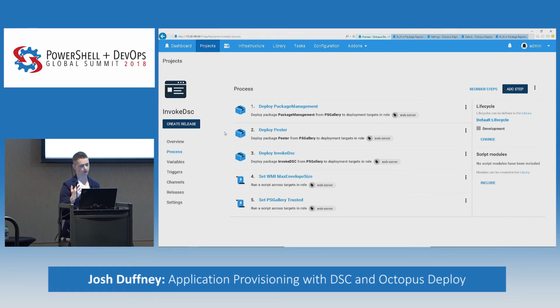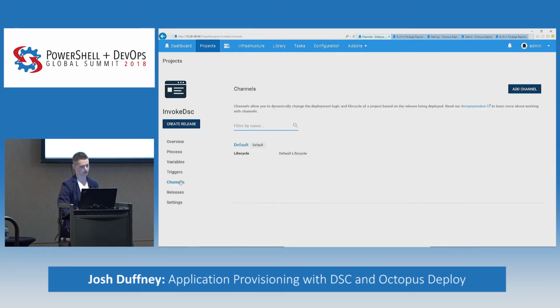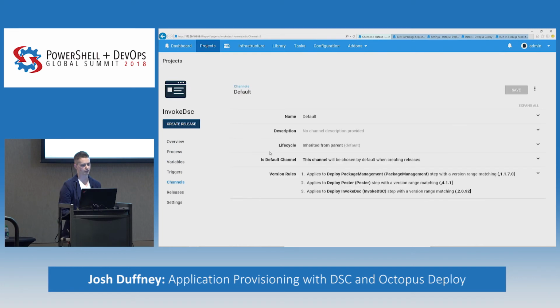So how do I version lock these? Like, we want a specific version of PackageManagement, a specific version of Pester, and so forth. How do we do that? And the answer is, in Octopus, you can set versions in channels. So the channel here is a default channel. You can have multiple channels, and that's how they deploy.